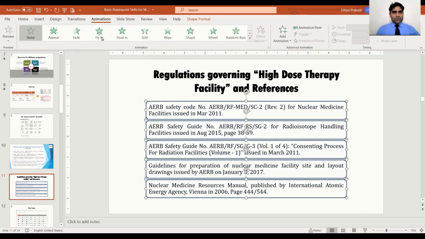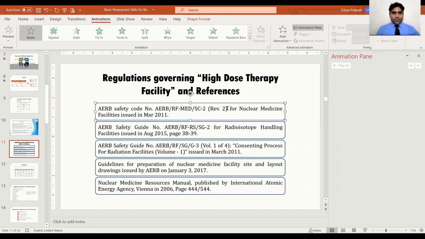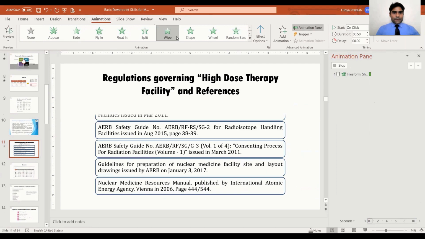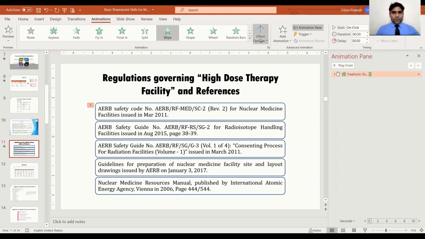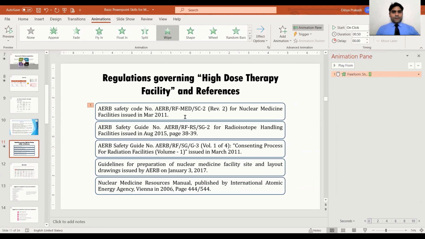For presenting, we need to go to the animations, and I'm going to choose this animation pane. I'm going to make this animation a wipe. By default it comes from down to up. I used to make it from the left, so it rolls from the left to the right.